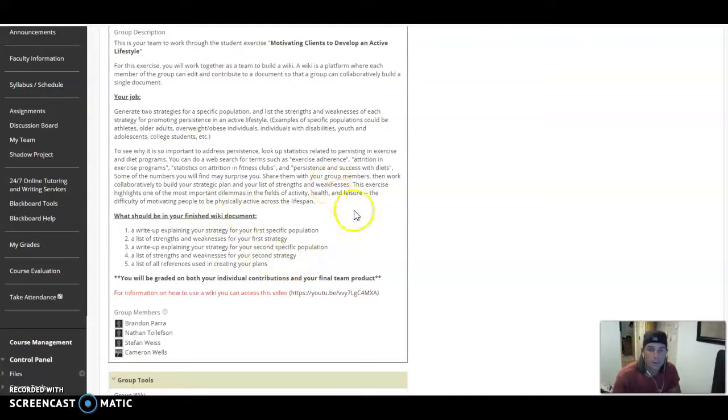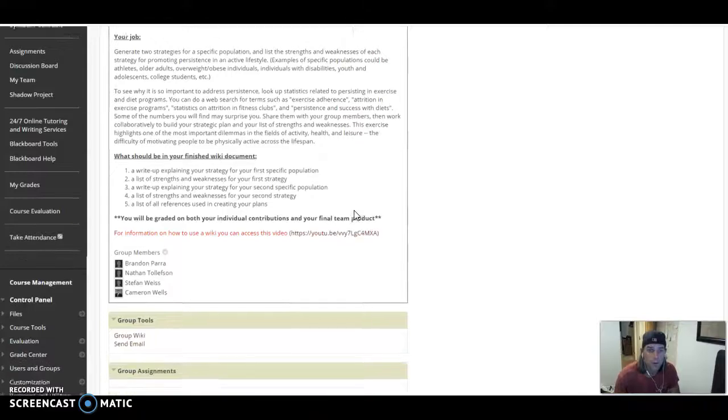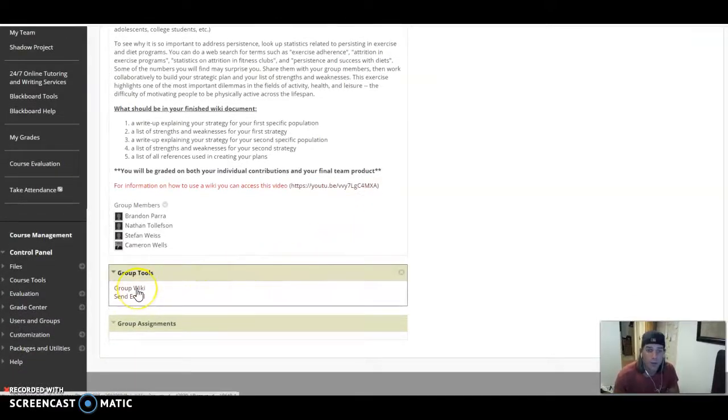I'm using Team 2. Hopefully you guys don't mind that I use you, but I was using you because you were pretty far along in the process. So this is what it looks like when you come on here. In the tools, you have your group wiki that you're going to be building together, and then you have emails that you can send back and forth.